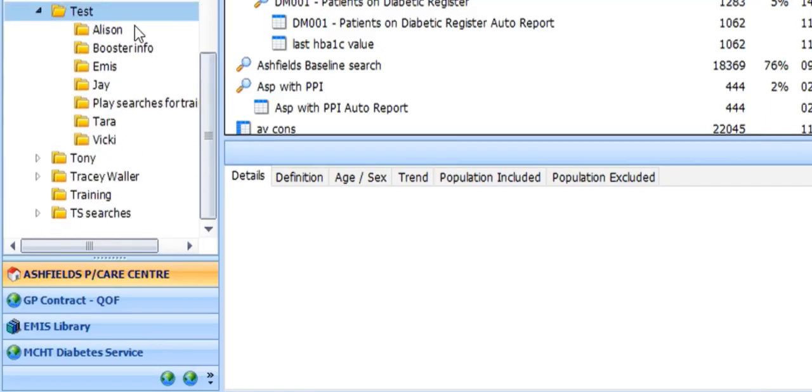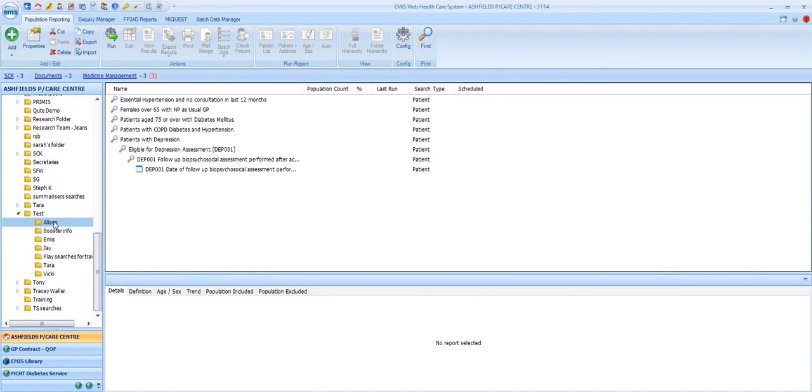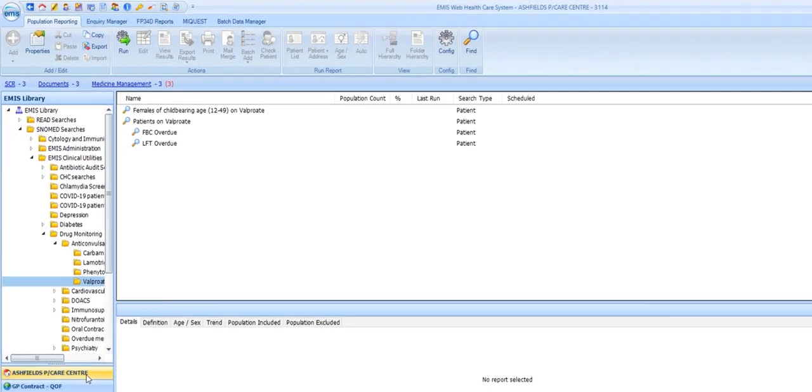Once you've created your folder, you can not only create new searches in it, but you can also take a copy of existing searches from other folders and paste them into yours. You then have a copy of that search that you can play around with in the knowledge that the original remains unaffected. So let me find a search to copy.